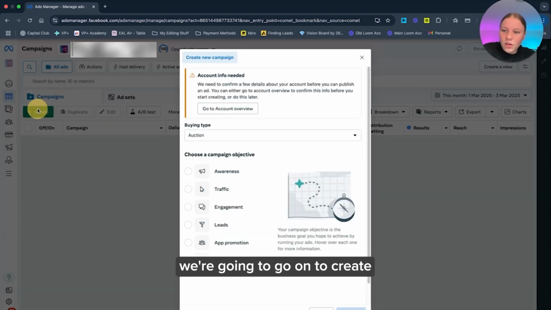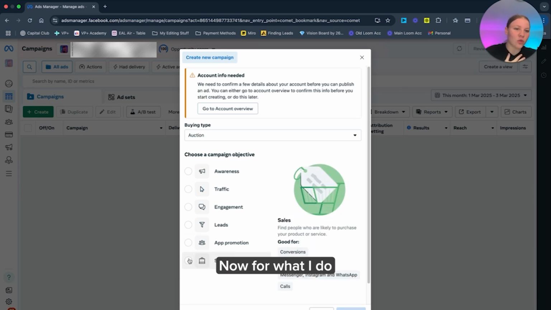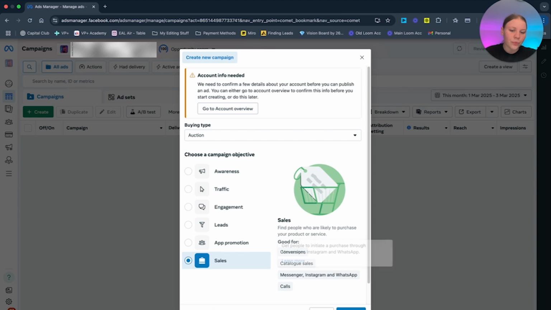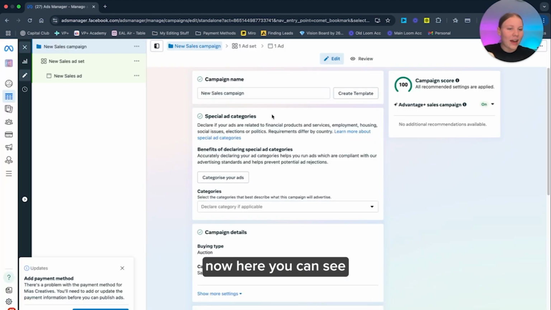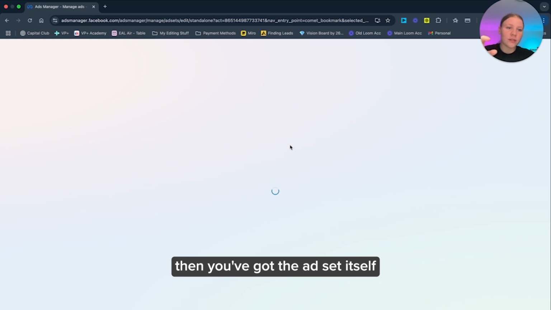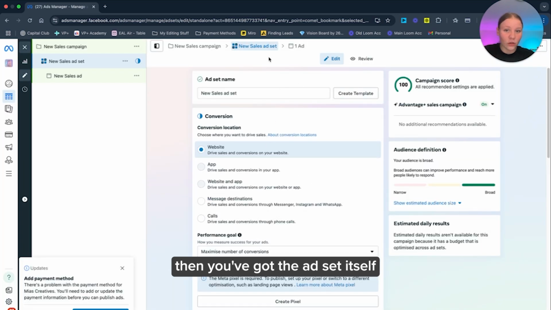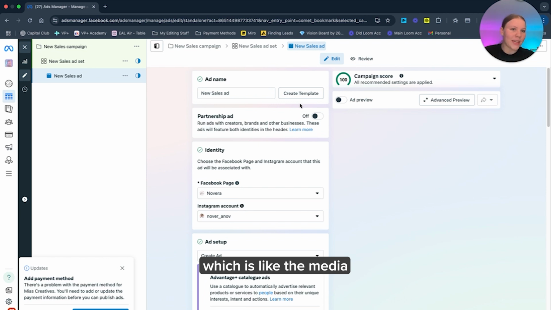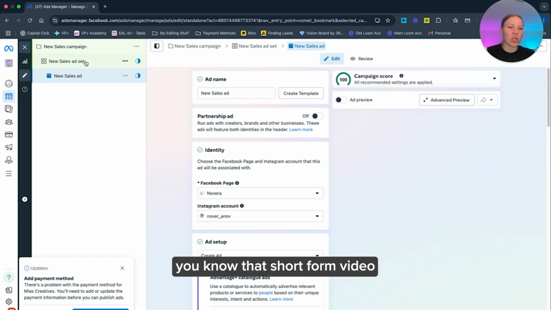So to start, we're going to go on to create. Now, for what I do, I create ads for e-com brands. So I'm going to go with sales. Create. Now, here you can see this is the campaign. Then you've got the ad set itself. Then you have the actual ad, which is like the media, that short form video, etc., or that static image, etc.